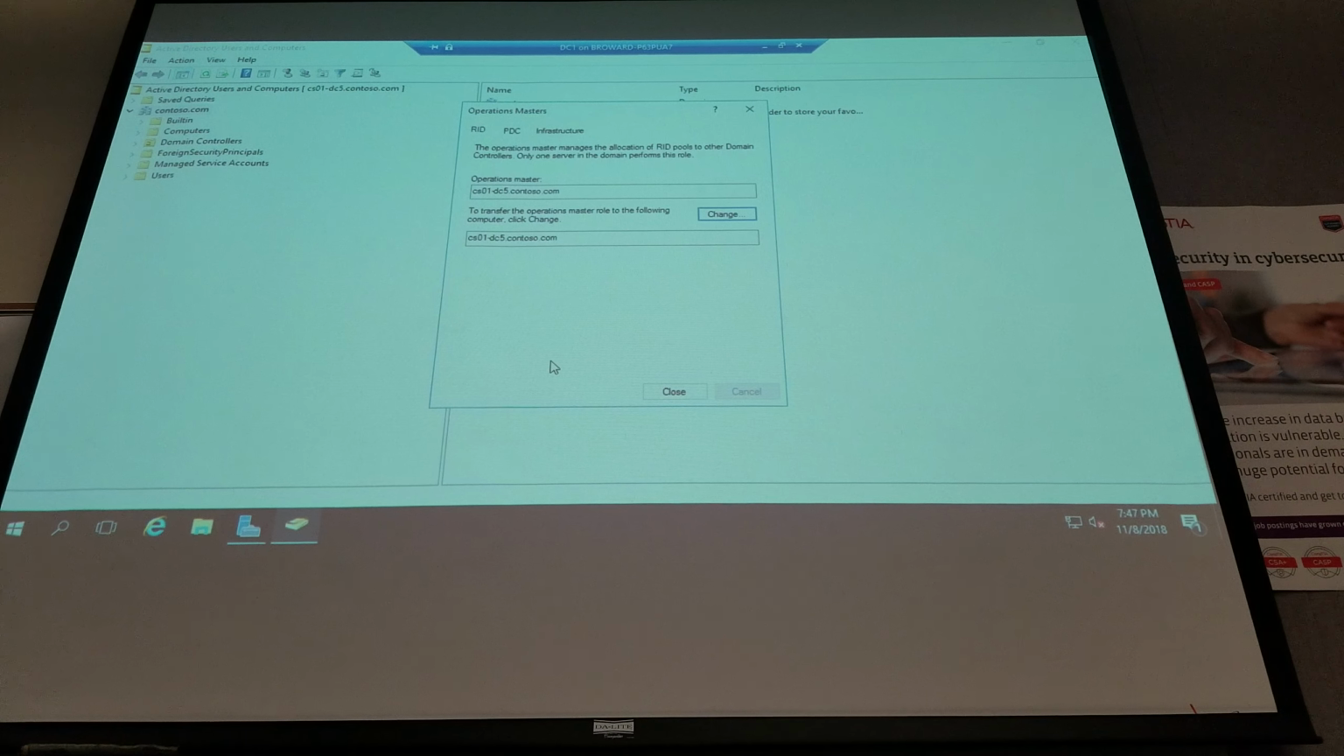Guys, if an operations master role is on a DC that is unrecoverable or crashed and there's no way to recover it, you can always manually seize a role using a PowerShell script or a command line tool. If you do that, it's going to take some time to rebuild. So if you do lose a DC with the master role on it, you have alternatives of seizing that role. So guys, this is how you would move the RID master, PDC, or infrastructure master.